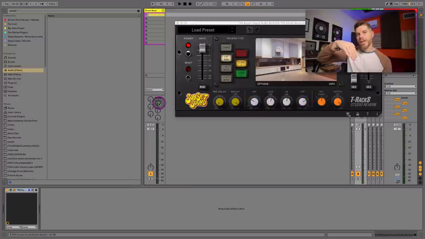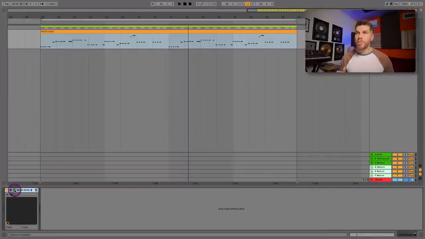Just even with the send a little under halfway just makes such a big difference. And with reverb, you know, a short live room reverb like this, your drums go a long way in creating that depth. All right, now let's focus in on the bass line.